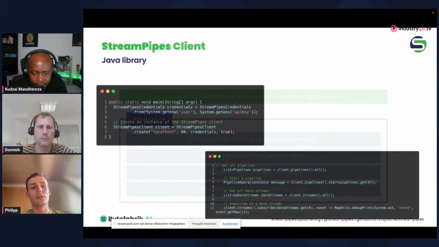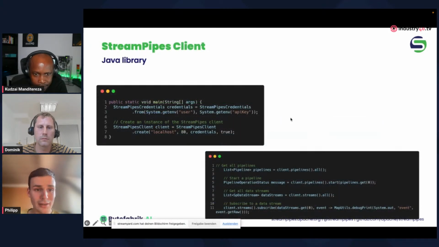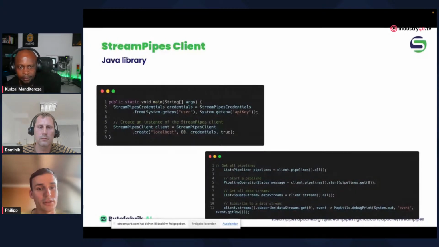Here is a short example for the Java client. I will give a live demo of the Python client in a minute. But here you can see we have a main method. You only have to provide the credentials. So what is the endpoint of the system, and also an API key that you create in StreamPipes. And then you can use this client and get, for example, all pipelines which are running. You can also start pipelines. And here you get all the data streams, and you can also subscribe to those data streams to get the live data into your programming environment.